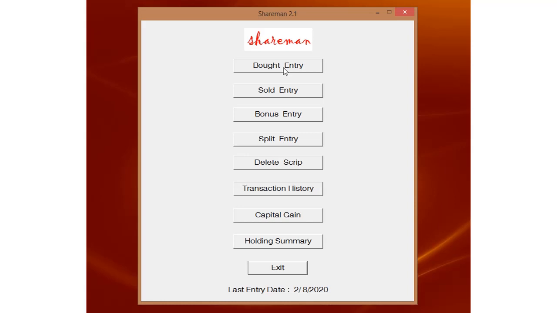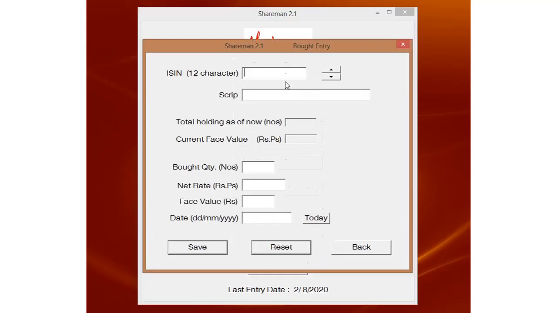Let us see how to make a stock bought entry. Press the Bought Entry button. Shares bought are to be entered using this window. We have to give the ISIN number and script name for adding any new stock. Every stock is having a unique ISIN number, which is a 12-character alphanumeric string. This can be obtained from the stock exchange website. For the stocks which are already in the database, use the up or down arrow to pick the specific stock.